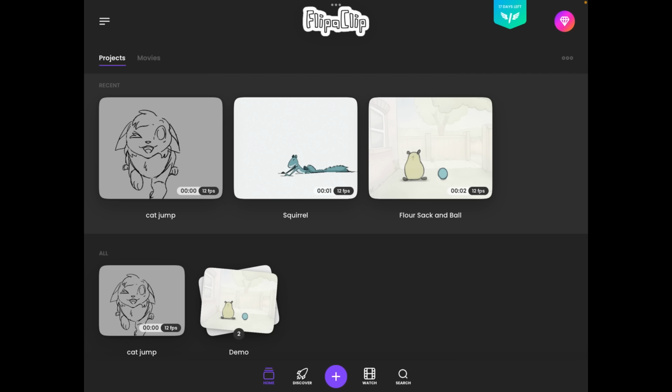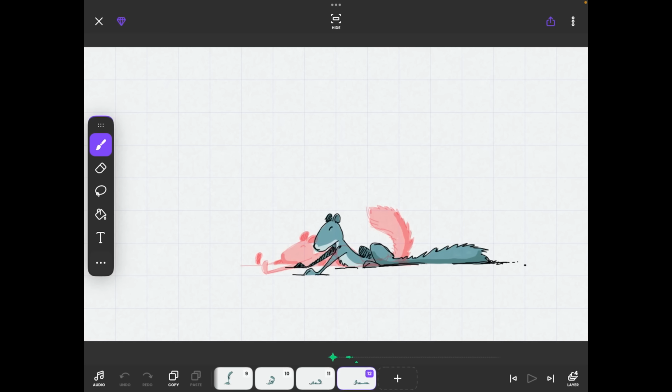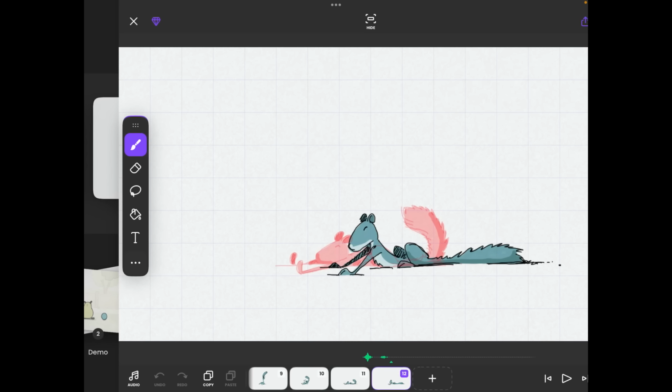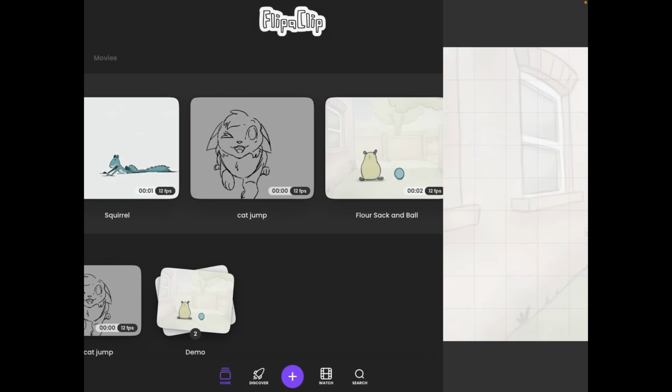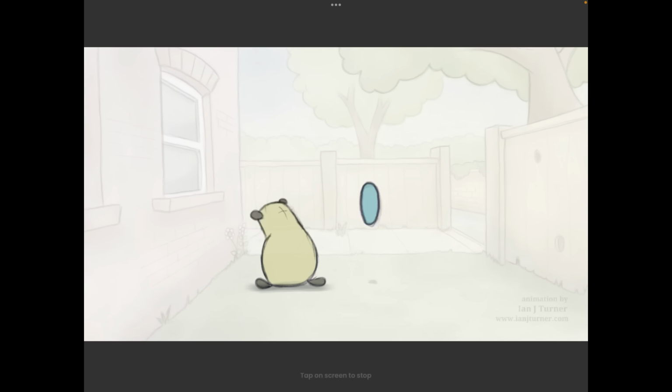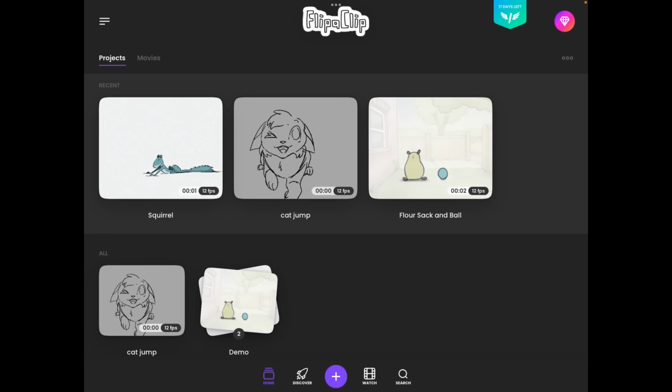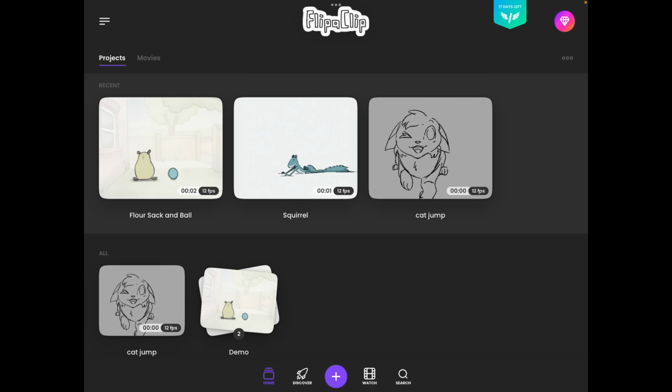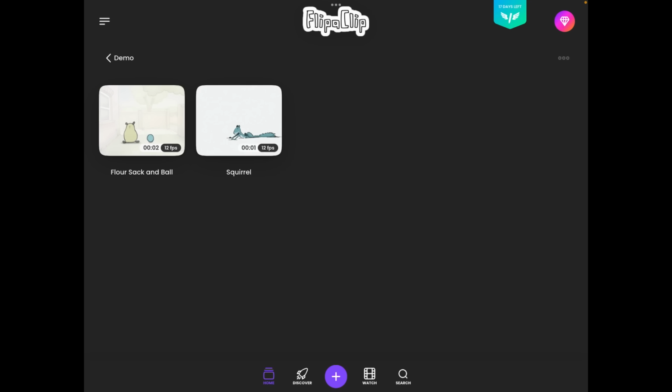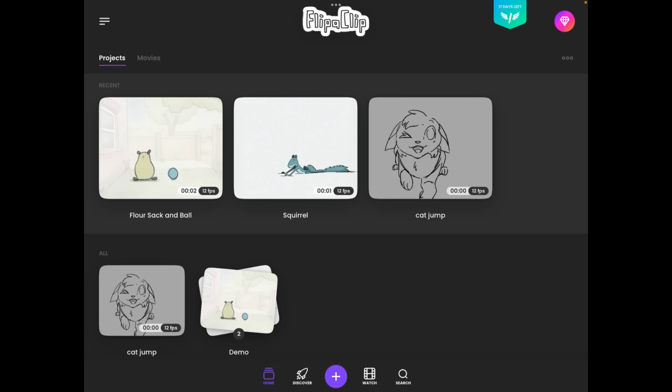So if you go onto the project, of course, you'll have your own project. In this case, this little cat jump animation, and the little squirrel here, which is also one of the examples that the program offers us. And this is also another example. We're gonna do something similar in the next video to practice with the commands a bit. And of course, we have this all section, which shows us all of our projects, not just the recent ones. And we can also create stacks with our projects that we have created.